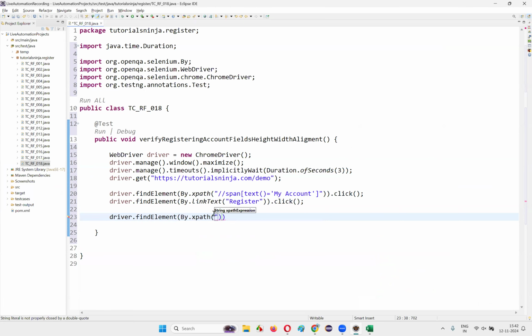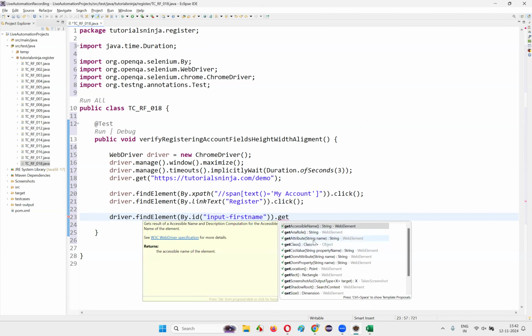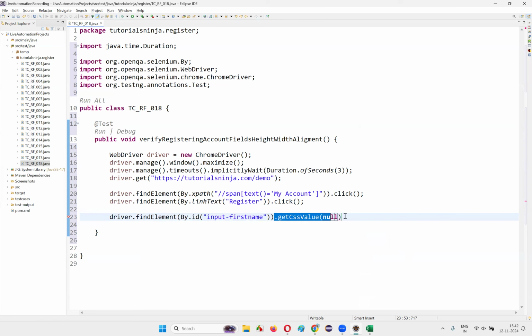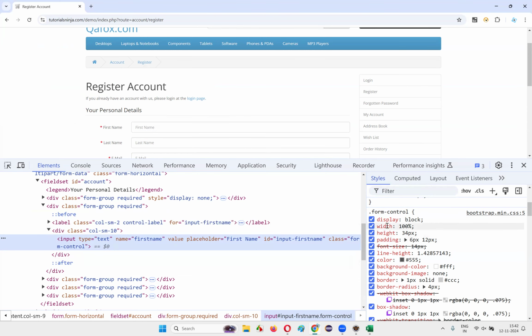ID. Sorry, by dot ID. Provide the ID locator of the first name field. Provide that and say dot get CSS value is the method. You need to say CSS value. You are not getting the attribute value, rather you are getting the CSS property value for this particular element, that is first name field. On the right side on the styles tab, we have the CSS properties like width, height.